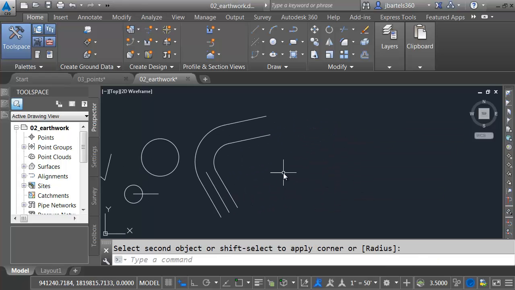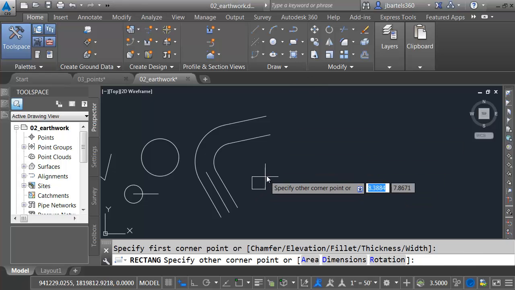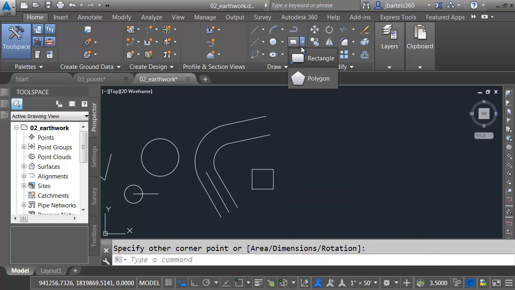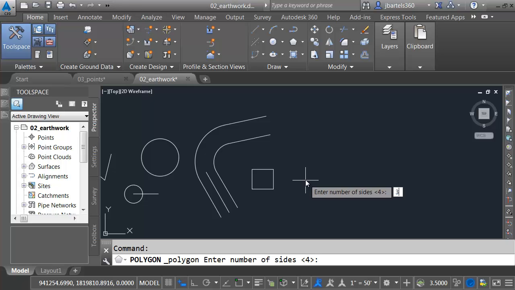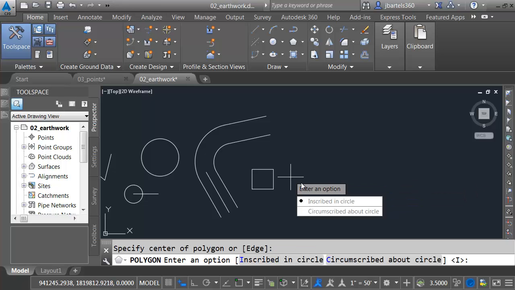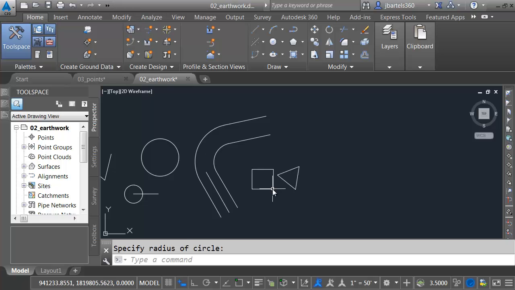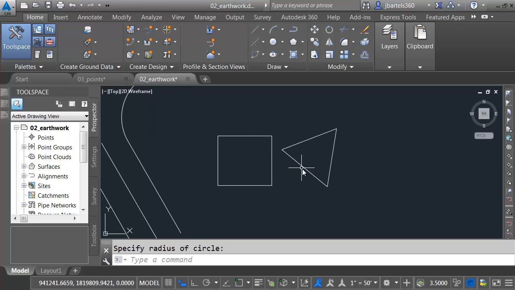Let me pan this over and I'm going to create some geometry. Let me just make a quick rectangle here and then we'll create a polygon. Maybe three sides. I'll pick inscribe. We'll just pull that out. So I've got a rectangle and a triangle.